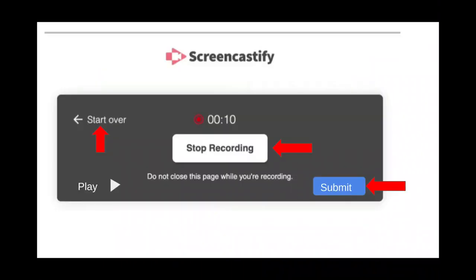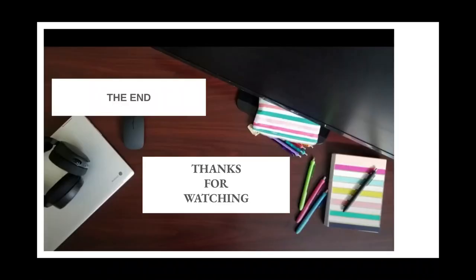Once you are done recording, click Stop Recording. If you know that you've made an error, you can click Start Over to re-record. You can also click the play button to hear your recording. Once you are confident with your recording, you can click the Submit button. Once students hit the Submit button, the project will show up as a submitted assignment in the teacher's Google Classroom for review, feedback, and grading.